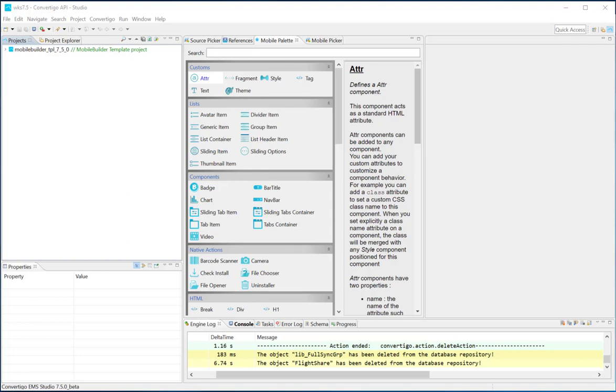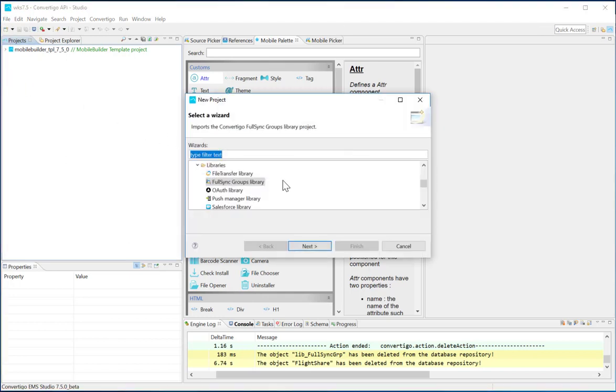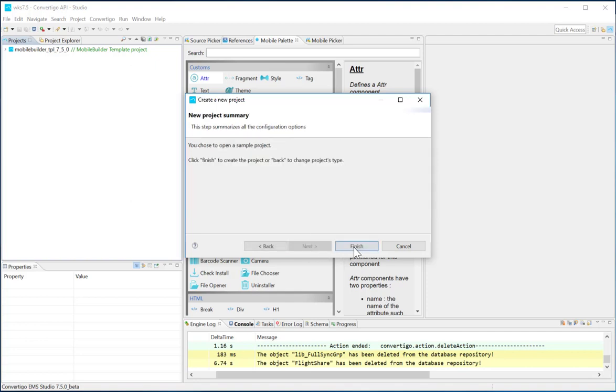Yes, hello. Welcome to this other demo of another application we shipped with Convertigo Studio. This is another demo application called FlightShare. So we're going to install the application here, new project. Then we're going to choose in the samples here, so samples and demo, and we're going to choose the FlightShare sample project here. Next, finish.